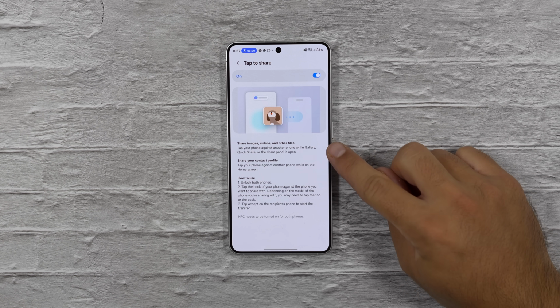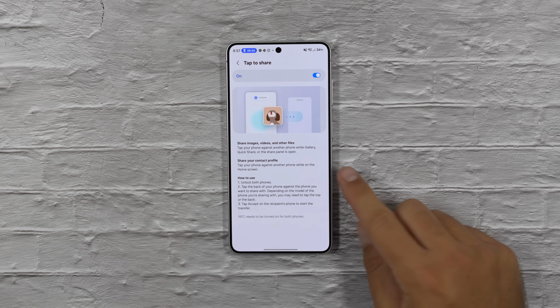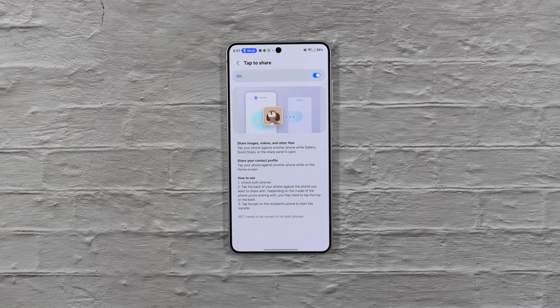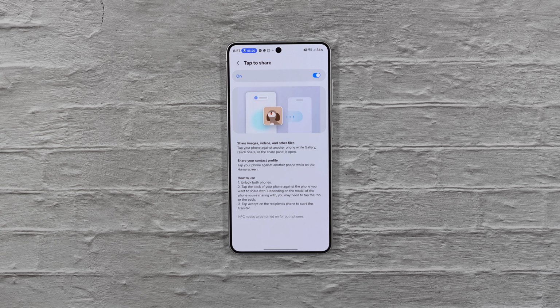You can see it says share images, videos, and other files. Tap your phone against another phone when Gallery, Quick Share, or the share panel is open. You can share your contact profile. So if you've got a contact profile open, you can share that with another person via Tap to Share as well. How to use. Now, these instructions here might seem familiar to you.